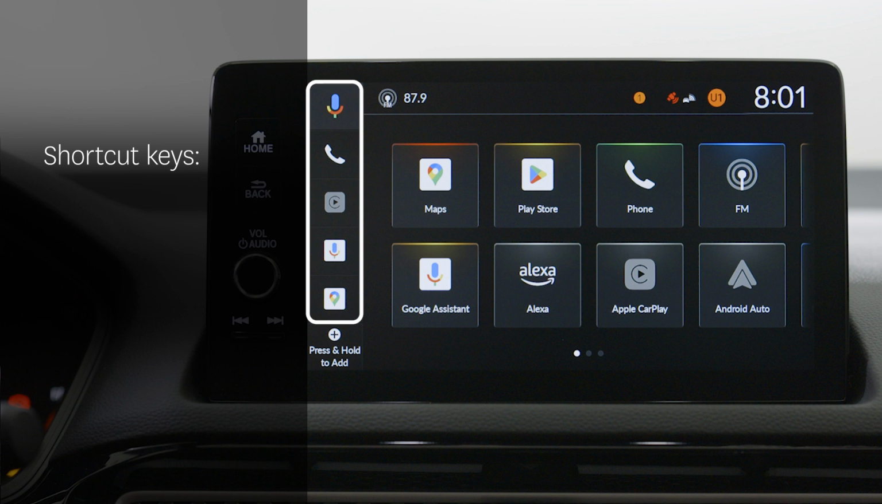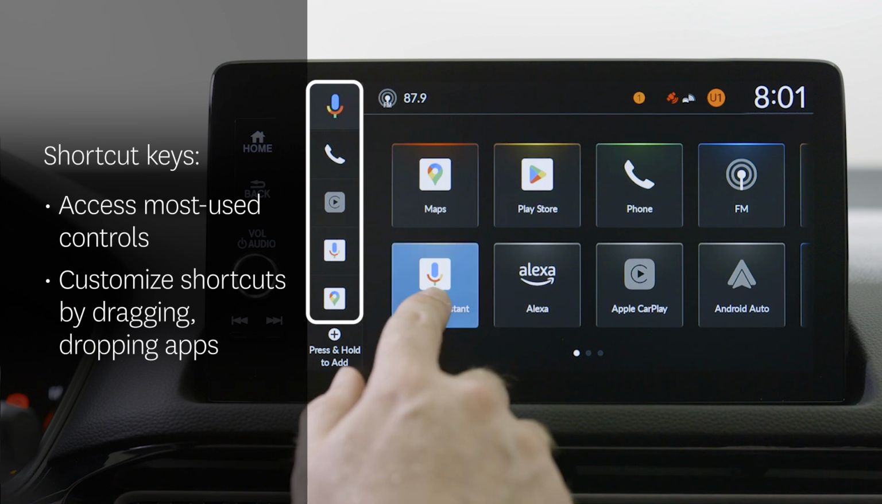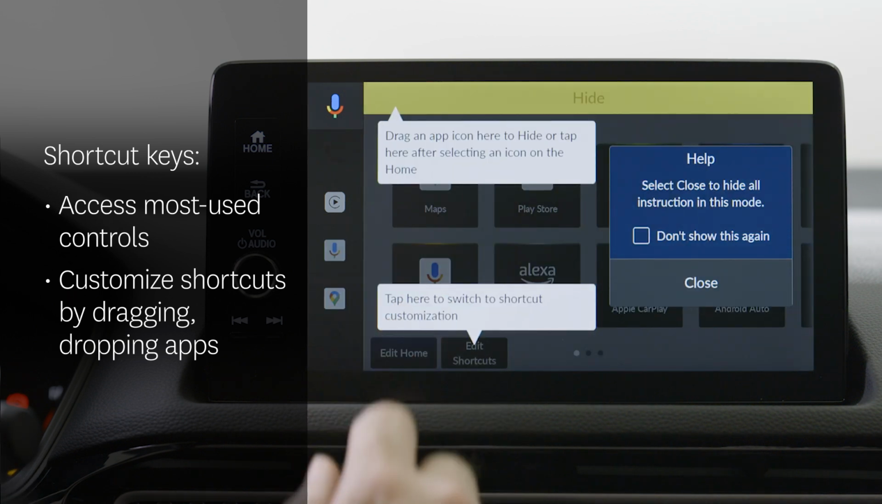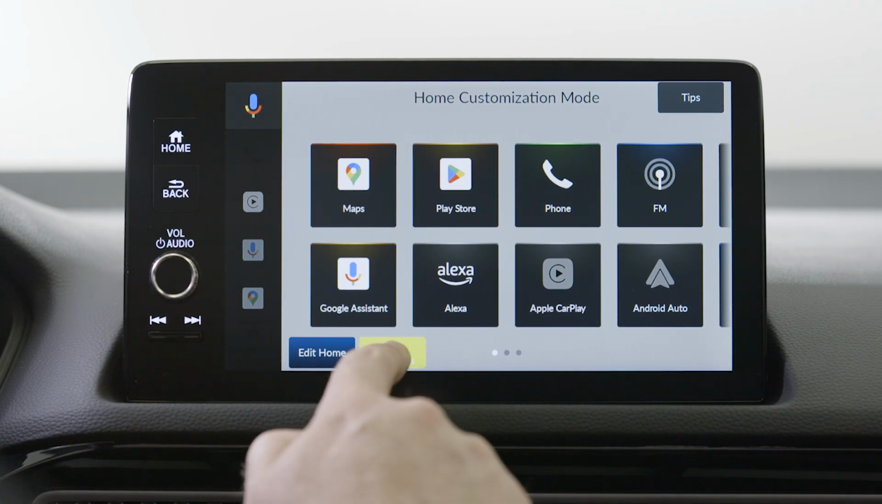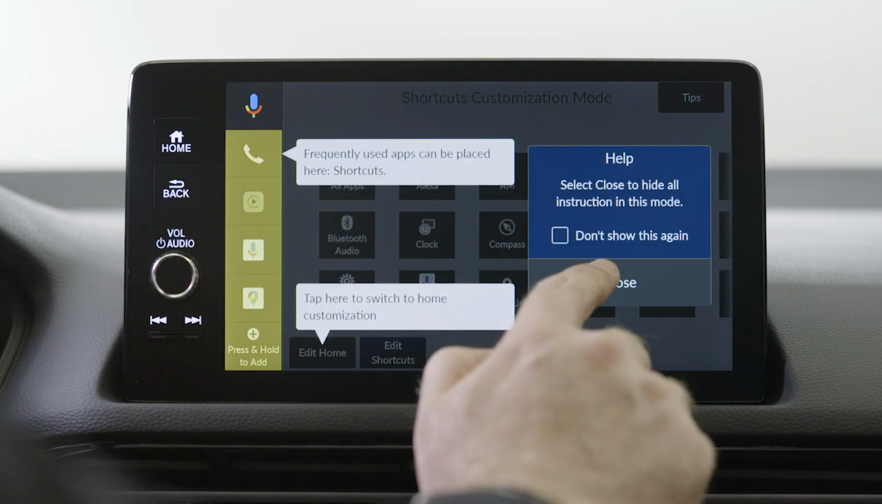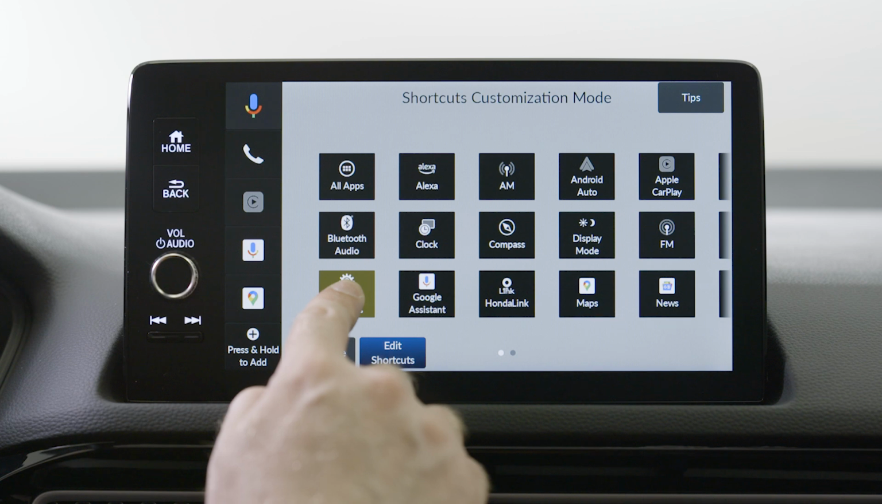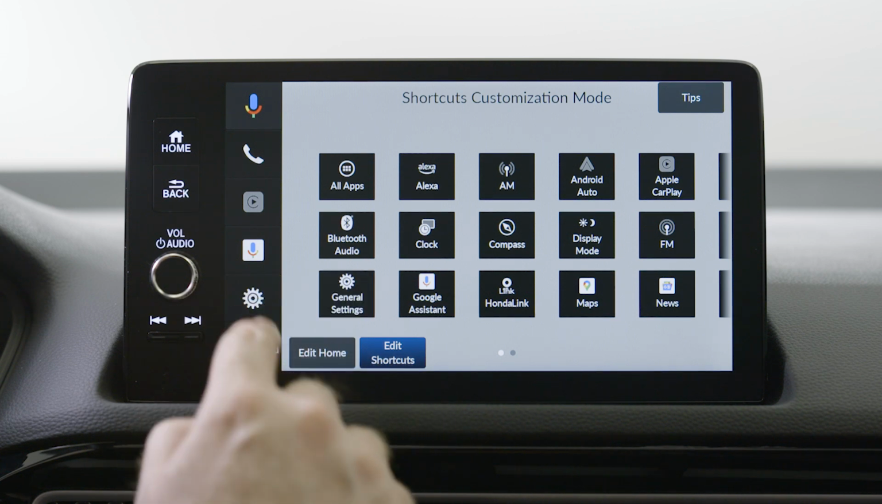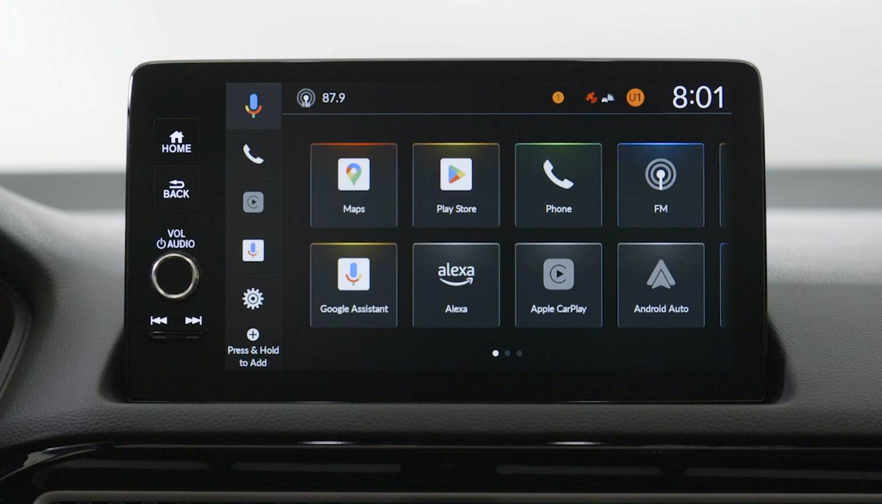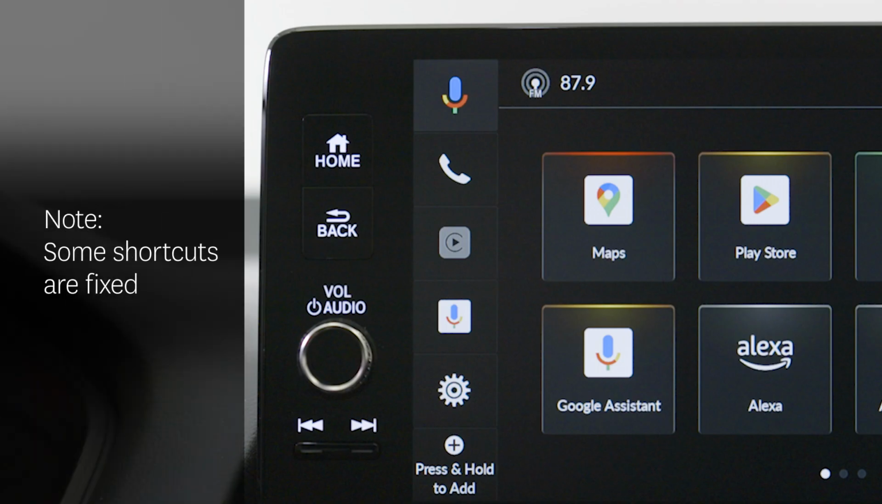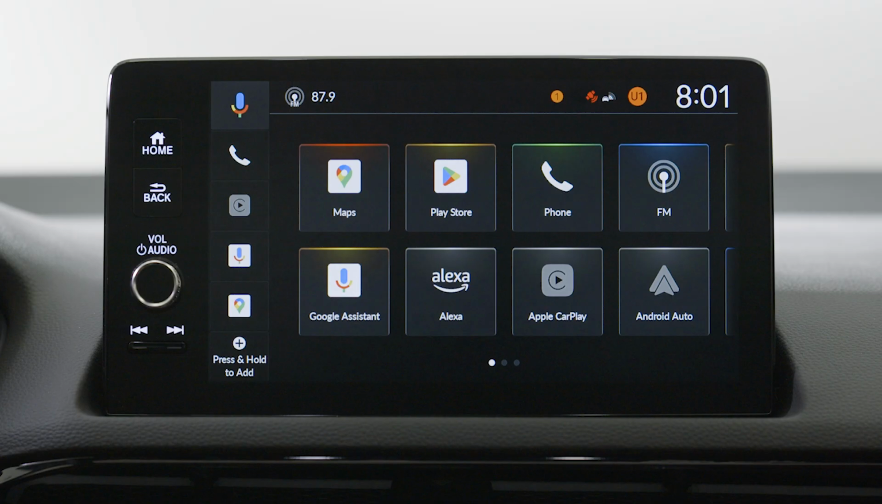Shortcut keys are found to the left of the touchscreen. Use them to access the most used controls. To customize shortcuts, tap and hold the home screen app to open customizing mode. Select Edit Shortcuts, then drag and drop the icon. Select Home or Back to return to the home screen. Note that some shortcuts cannot be edited, such as the Google Assistant shortcut.